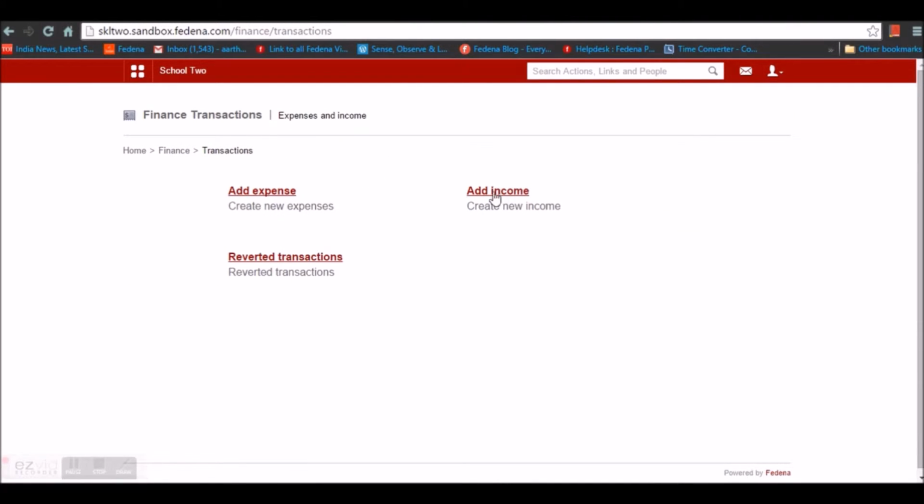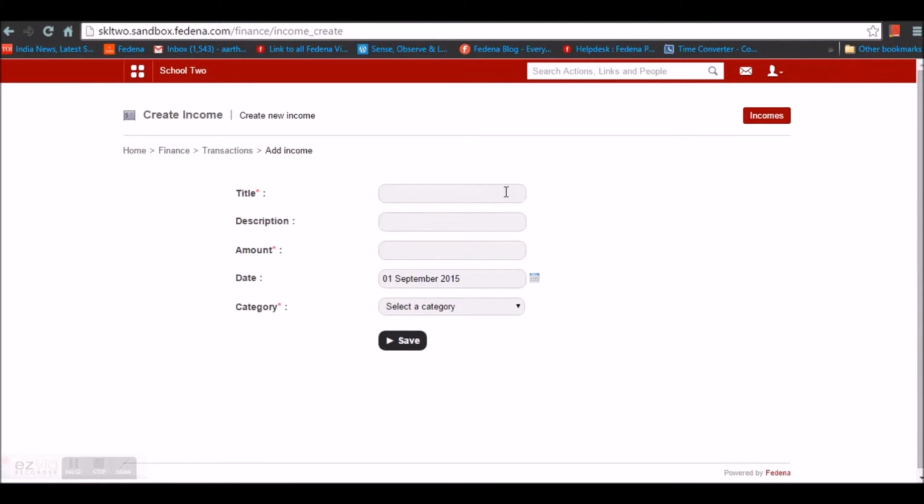Moving back to the income, let's add an income by going for add income. So let me assume there is an income that has happened in the institution. Now let me assume the institution has sold all the uniform to the students. I'm going to add a title as uniform. Give an amount here.